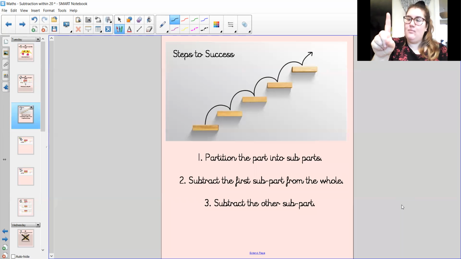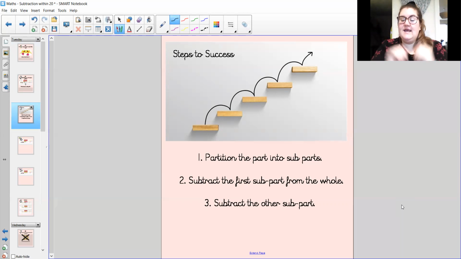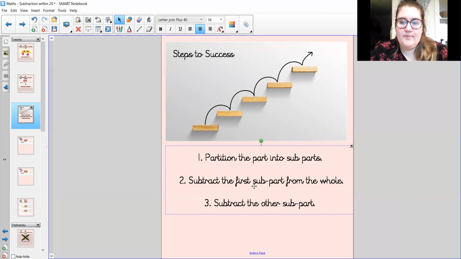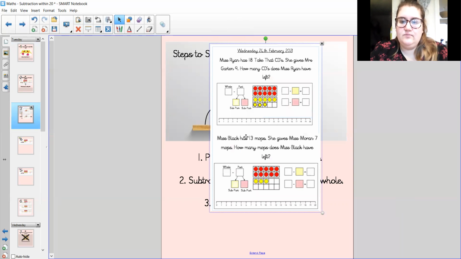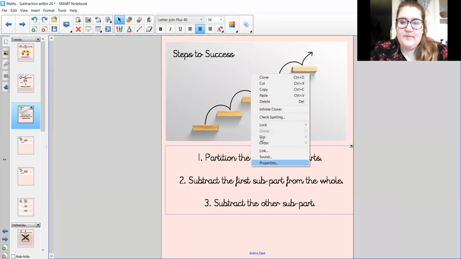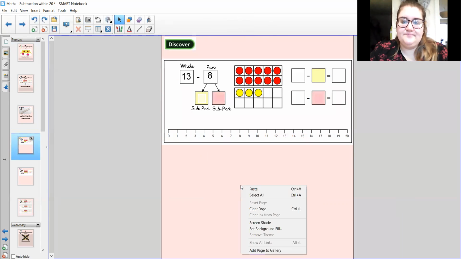So step one, we are going to take the part and partition it into subparts. Step two, we are going to subtract the first subpart from the whole. And step three, we are going to subtract the other subpart. Now, let's put that into practice. I'm going to copy that and bring it with us to our Discover.